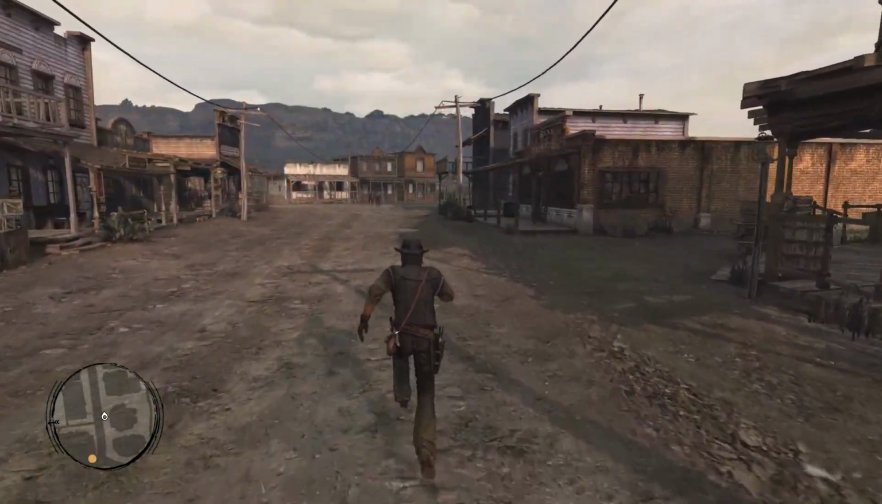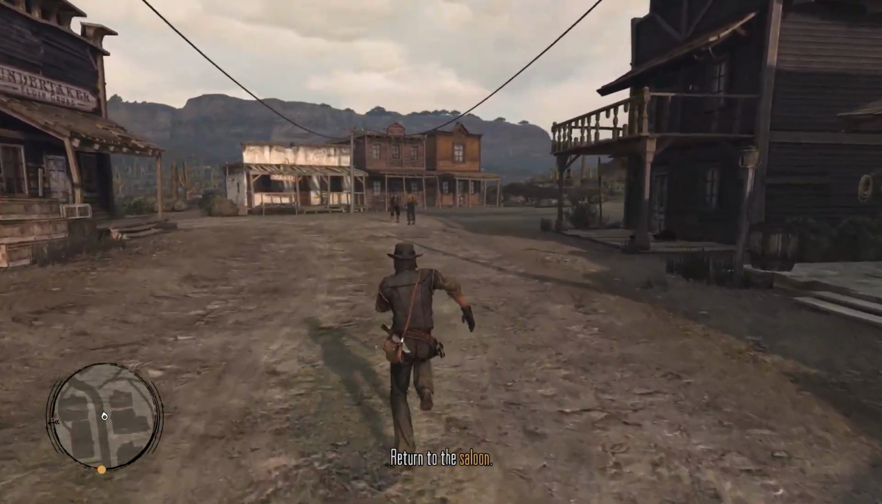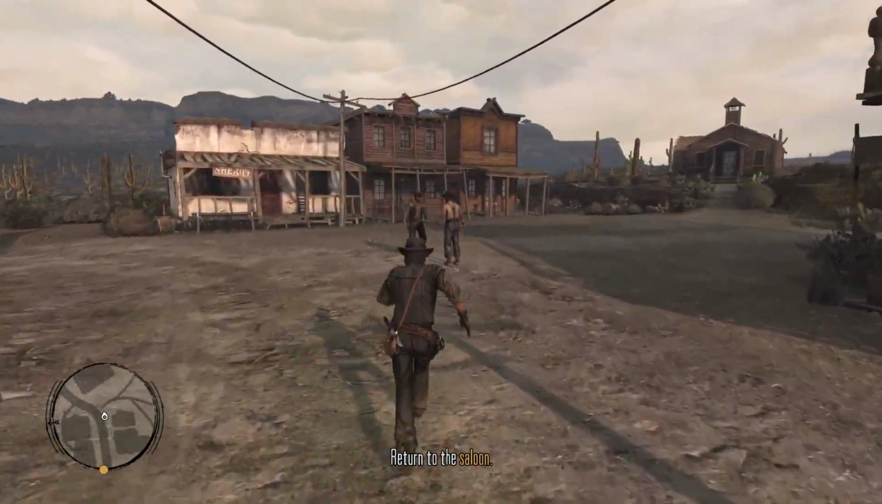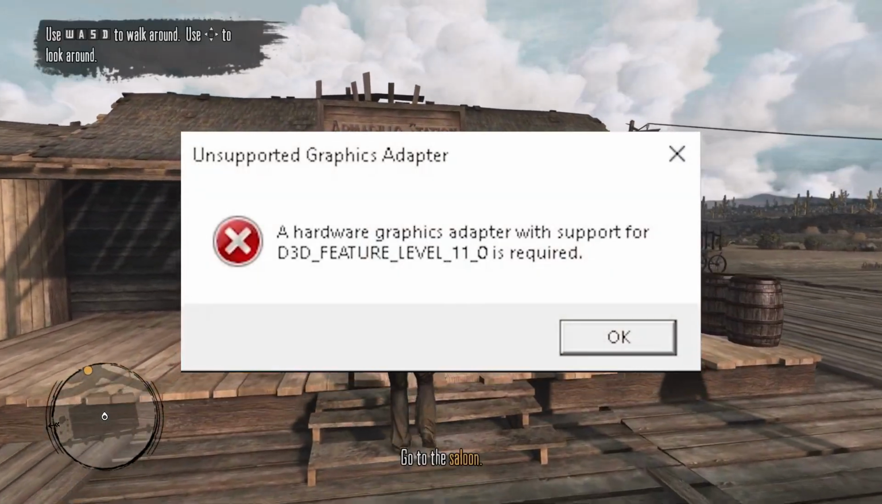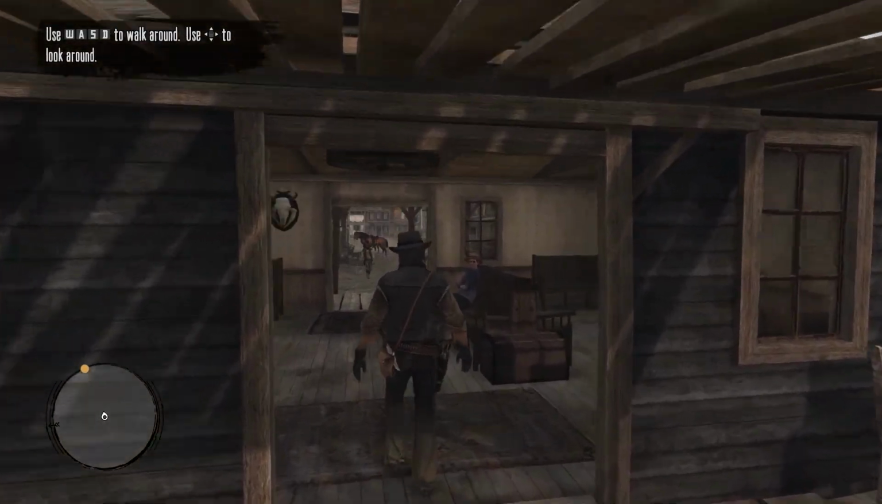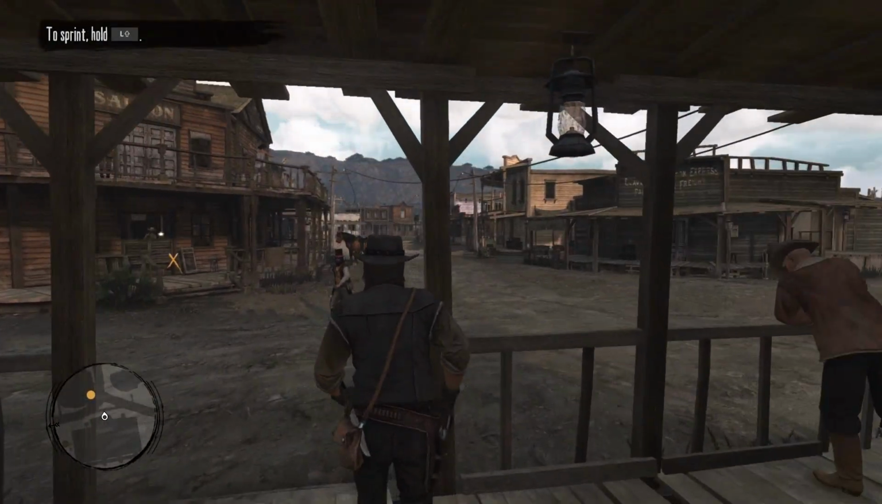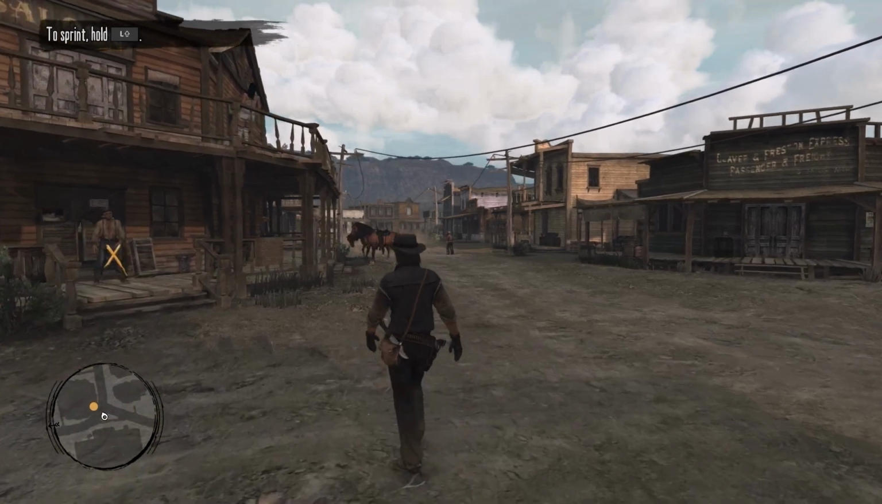This error usually appears because RDR1 requires at least DirectX 11, and if your graphics card doesn't support it, you'll see the message saying D3D feature level 11 is required when launching the game. In this guide, I'll also show you how to improve performance, so the game not only opens but is actually playable, even on a low-end or potato PC.